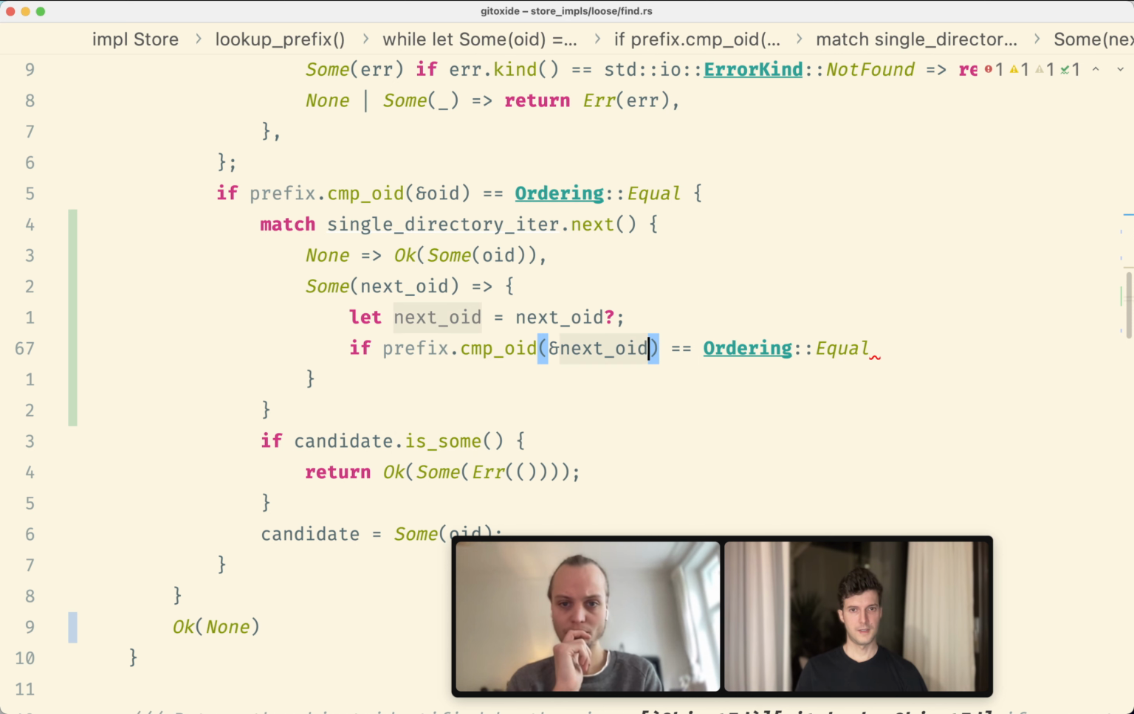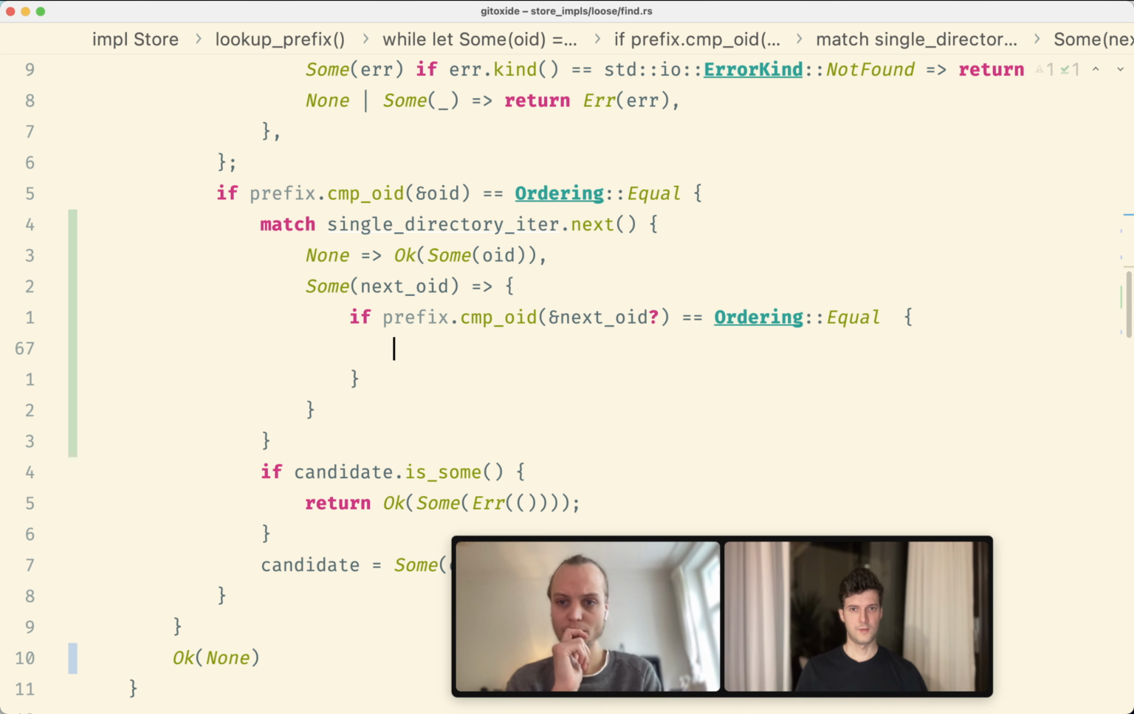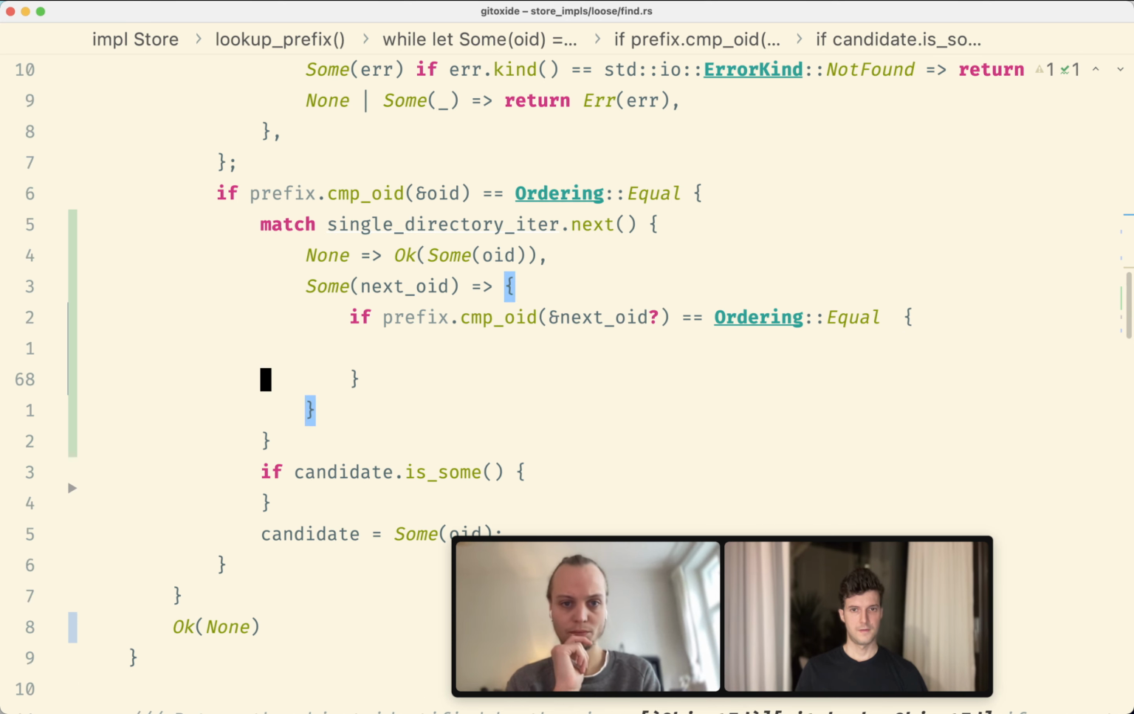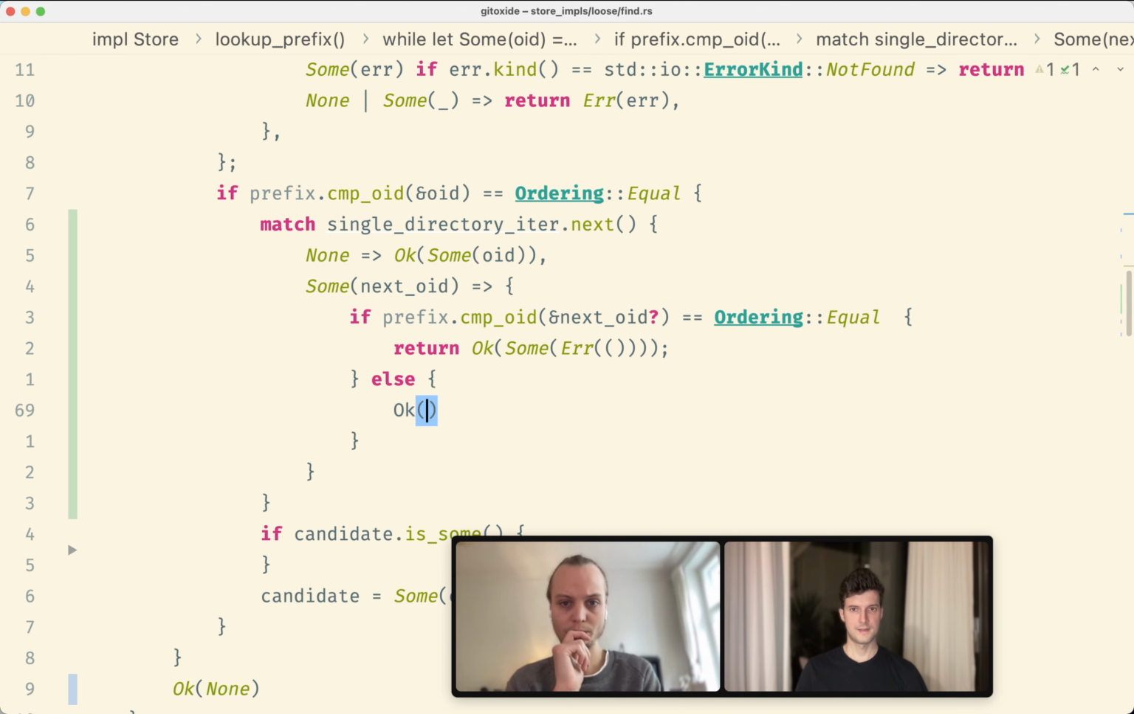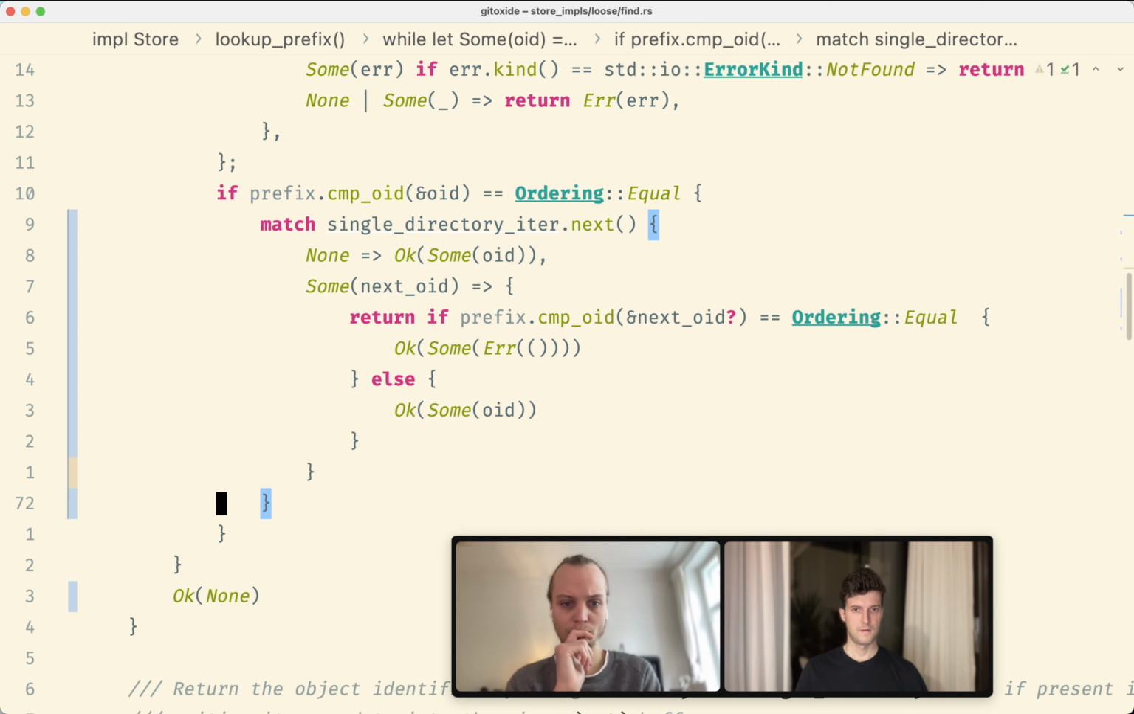Next OID. Yeah, you know what? Let's do it like this. If that's also equal, then we are ambiguous. Otherwise, we can do it like that. Okay.